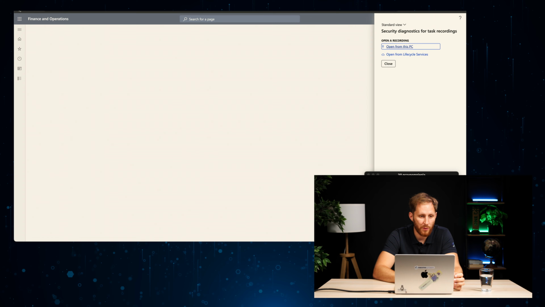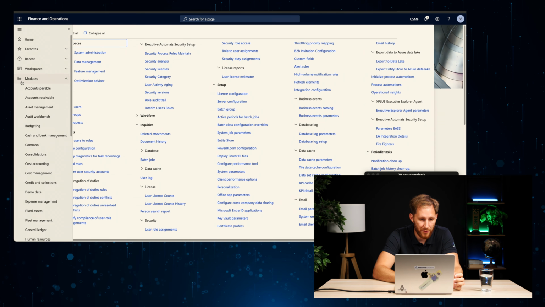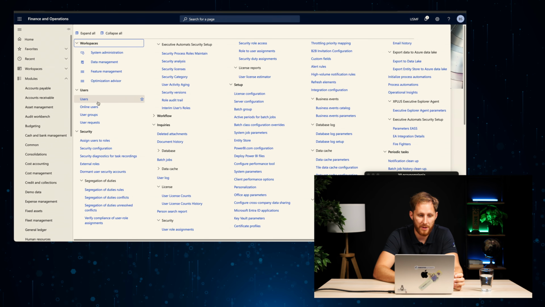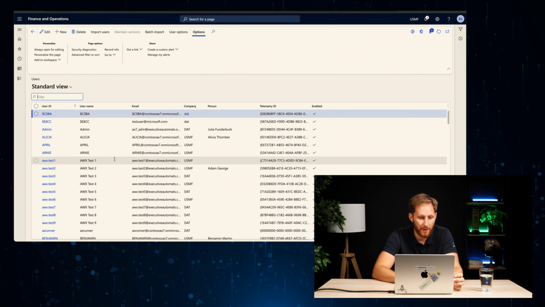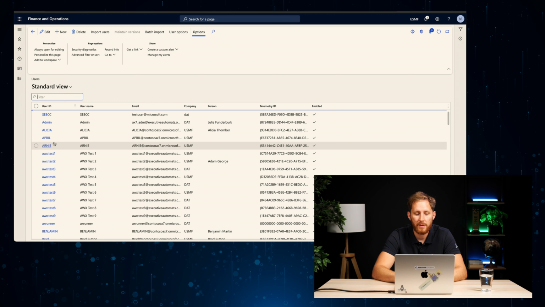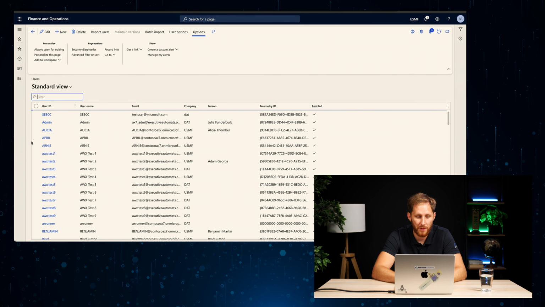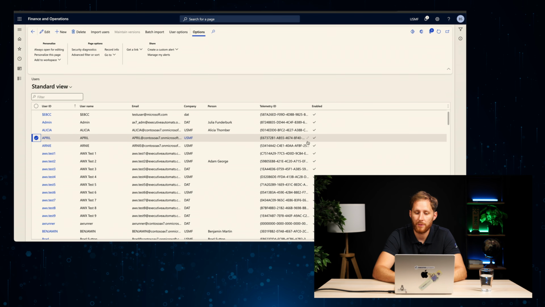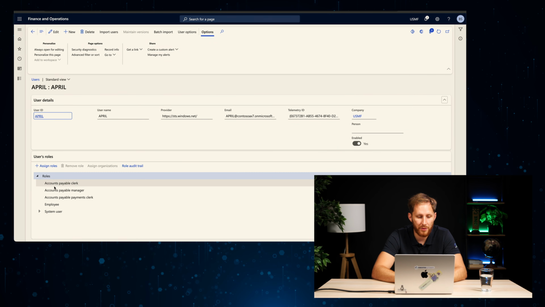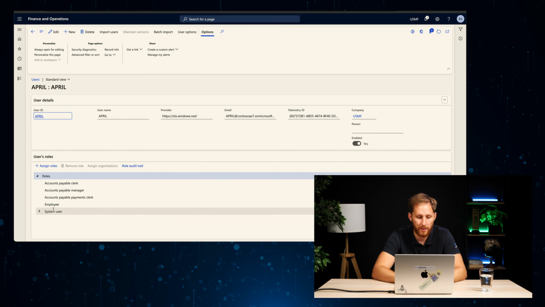I would love to show you the first thing, which is users, and that is an element which outlines everybody who has access in finance and operations. So we have an example of April, the email address, and the account is enabled. If you're going to go inside, you're going to see multiple roles which are allocated against the user.